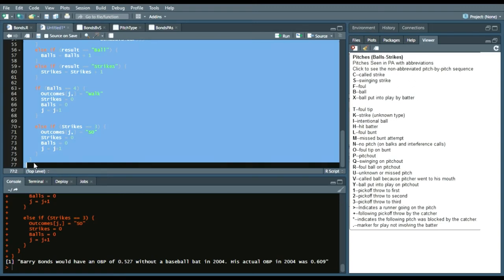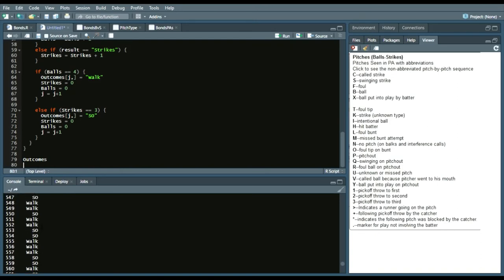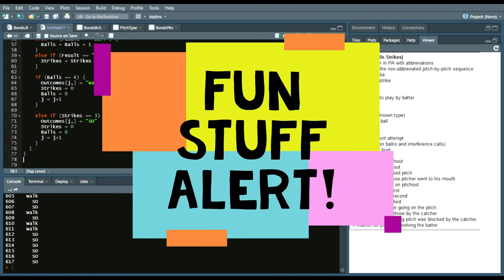And another way to check that, or to see outcomes, we can see the list of all the outcomes by calling outcomes in the script. And it ran through and selected 617 plate appearances, assigning a walk or a strikeout. Pretty cool, right? You can use this for maybe projecting hitters for next year using the probabilities of each outcome. It's definitely a useful tool to run repeat loops.